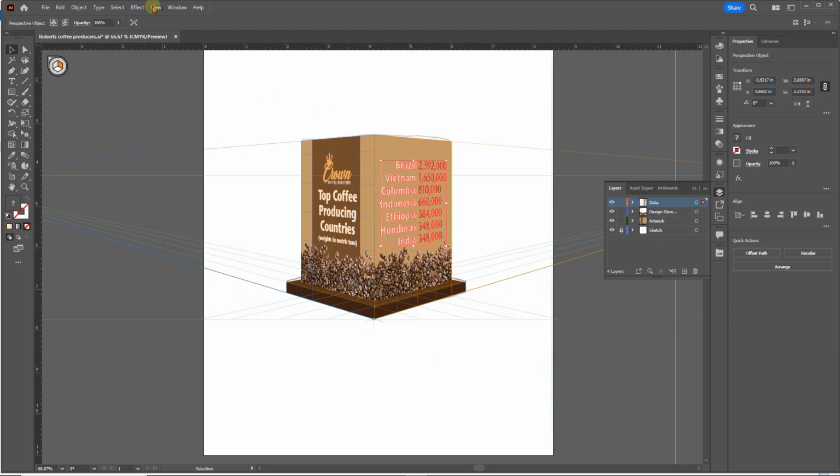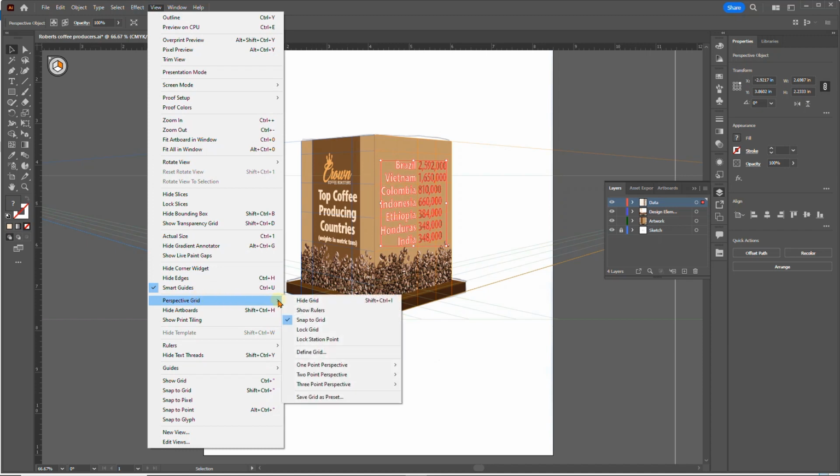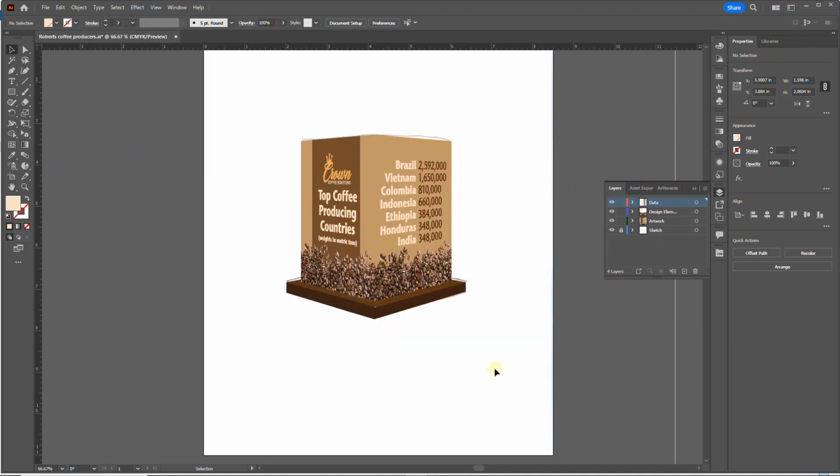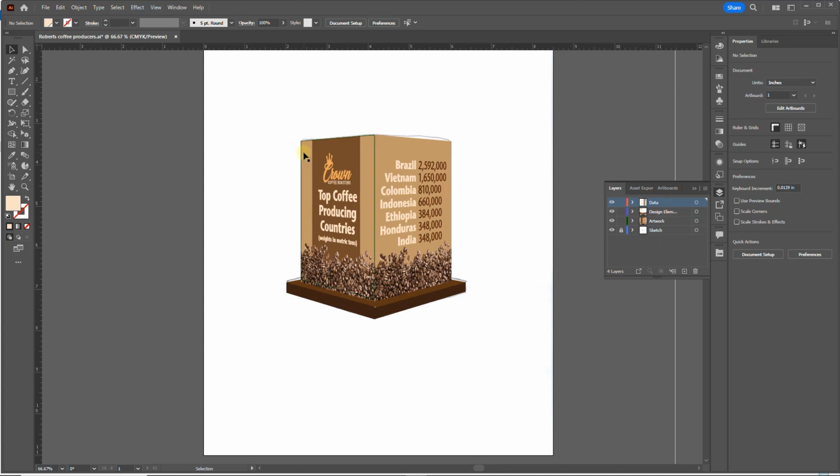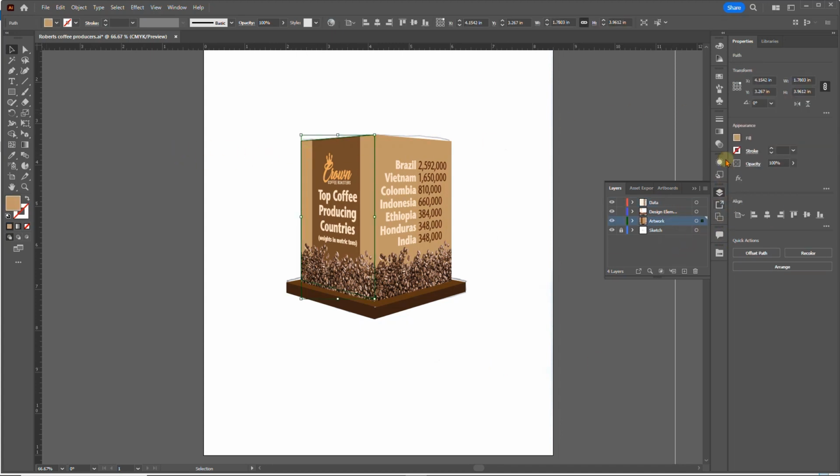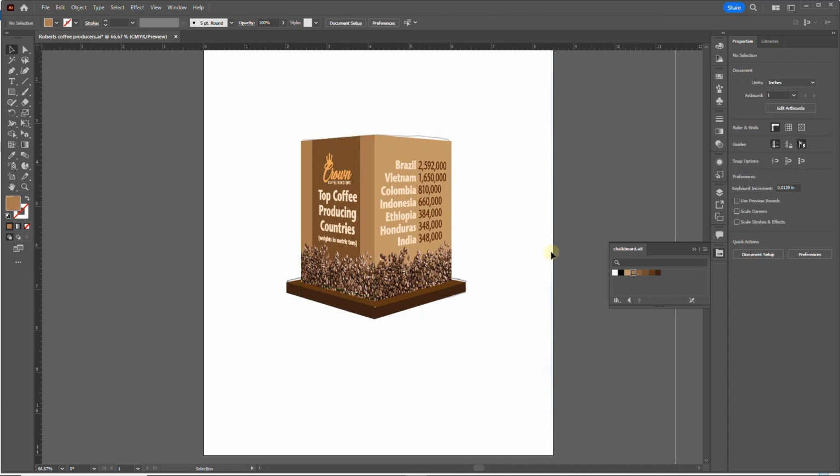Let's go to View, Perspective Grid, Hide Grid. Just realize this needs to be that different color. There you go. And of course, we can go and turn off our original sketch. We have finished. Control S.